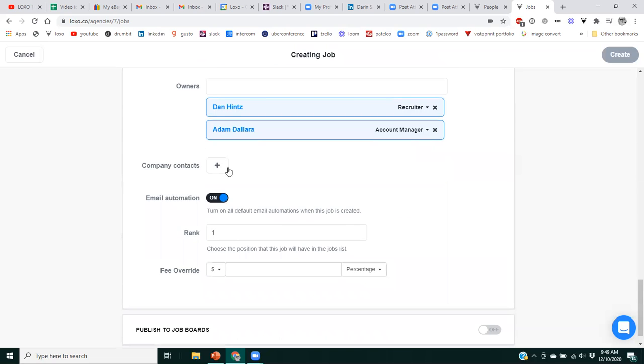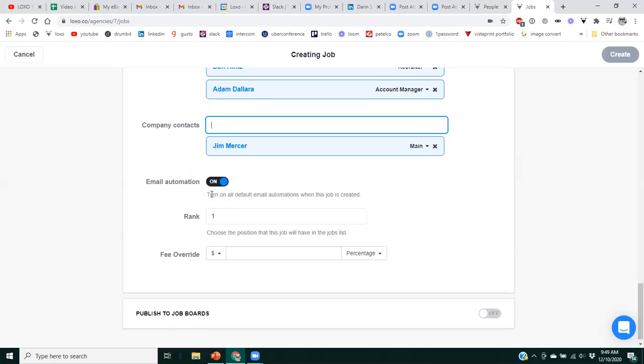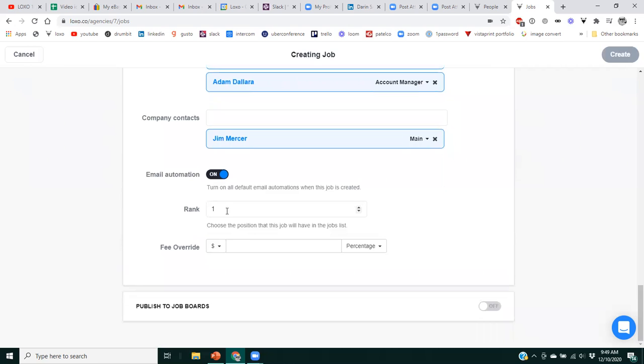And then below that, you can also indicate who the hiring manager or the contact is over at the hiring company that you're working with, right? And then below that as well, it'll be automatically set so that the email automations that you create on your account are automatically set to work with this job that you're adding. So all the default email automations that you've created in your account are going to apply to this job if this is flipped on, and that's the default setting. But if you don't want the email automations to apply to this particular job for some reason, you can turn them off right here.